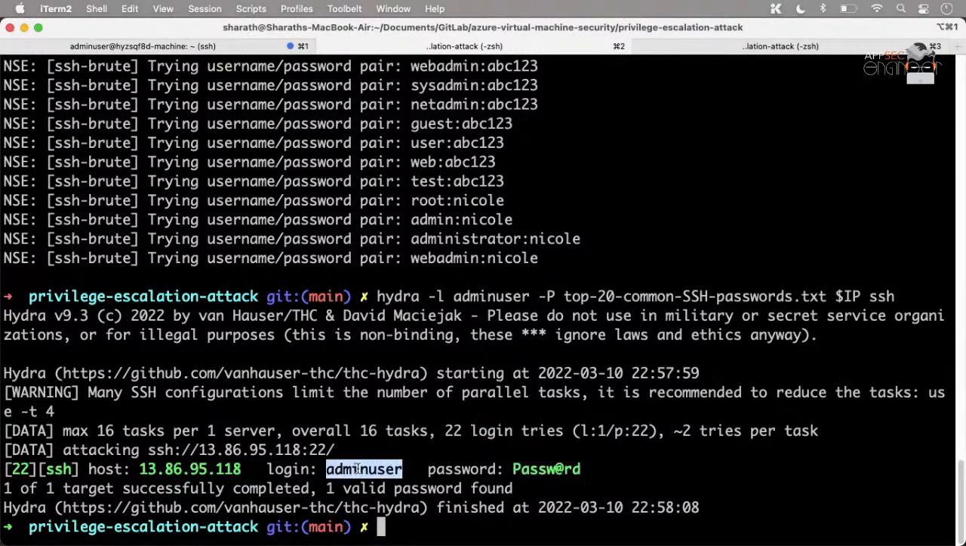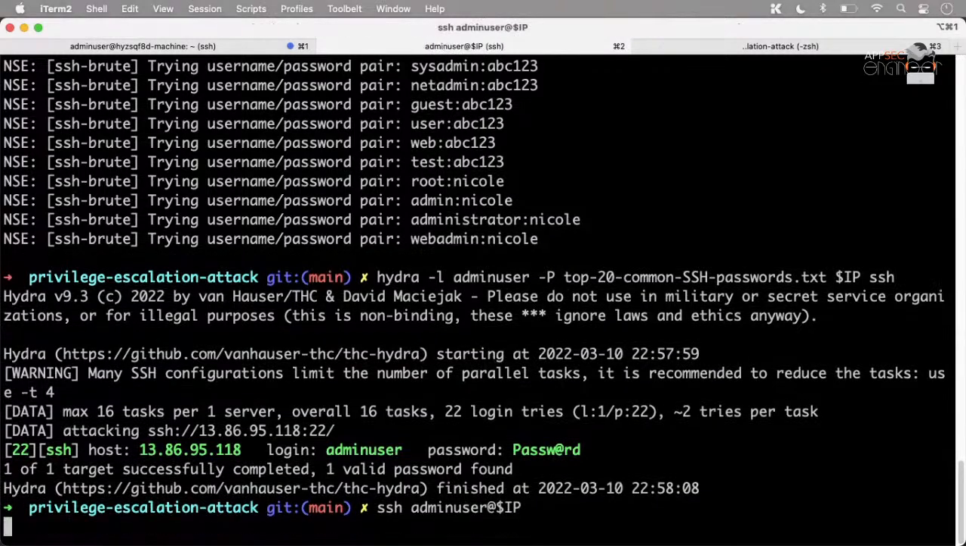So it clearly says that the username is admin user. Let's SSH using admin user. And I've already mentioned my IP address as an environment variable. So let me SSH into this box.